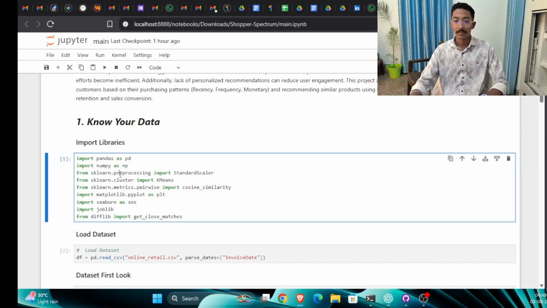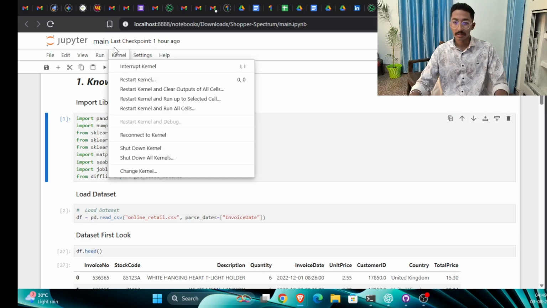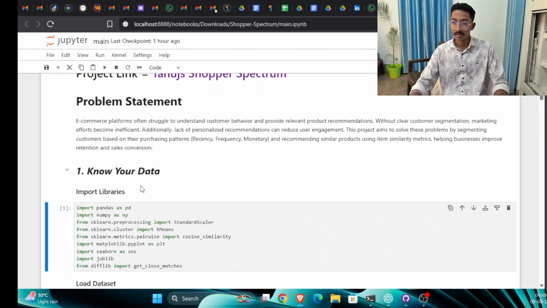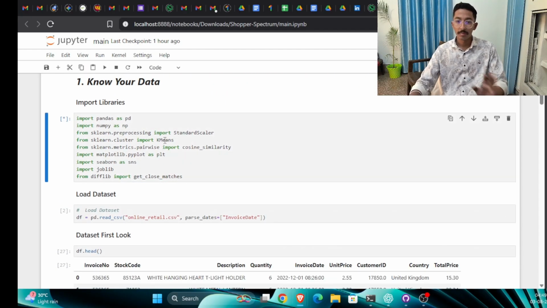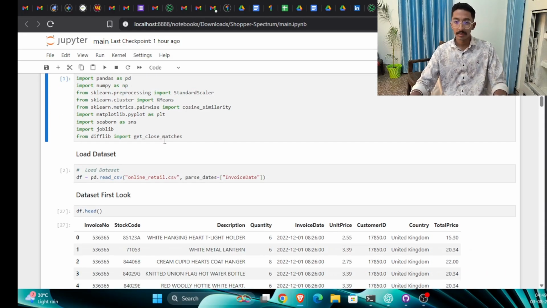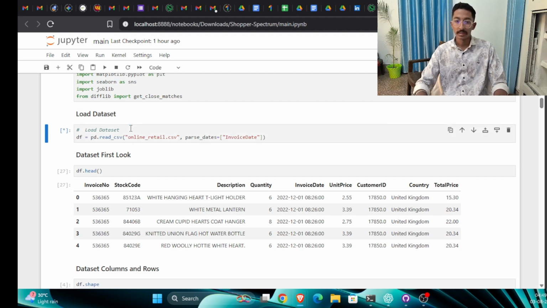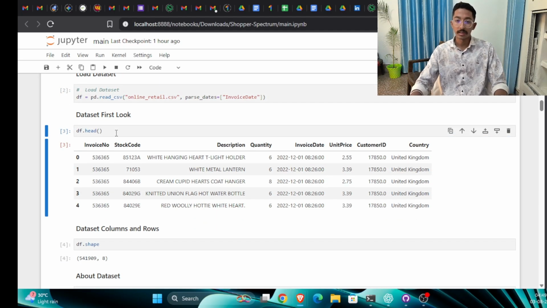Know your data. Here we are importing our libraries. I am restarting the kernel. Okay, the kernel restarted. Now, first I am importing libraries. All the libraries are imported, and then I am loading the dataset which I have been provided. Now, first look of data.